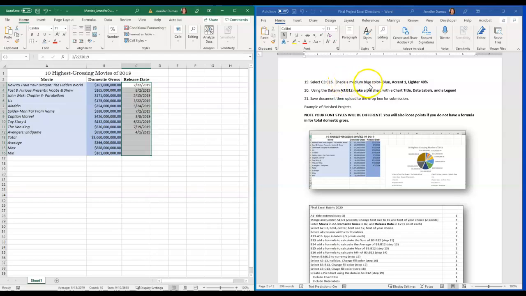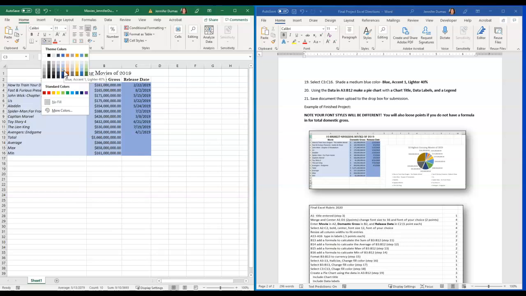We're going to shade a medium blue color, blue accent 1 lighter 40%. We're going to drop this down. We're going to move to blue accent 1 lighter 40%. That's step 19. In step 20, we're going to use the data in cells A3 to B12.